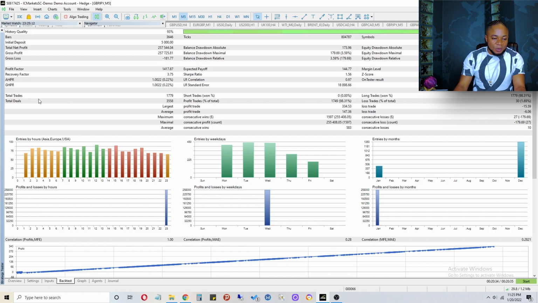Total number of trades. We took a total of, see this guys, 1,779 trades. Remember, we're using the 5-minute time frame. So from the 20th of December to the 5th of January, every day the robot was trading. Within that time period, on the 5-minute time frame, there were 1,779 candles or 1,779 trades. So those are the number of trades that the robot opened within that time frame.